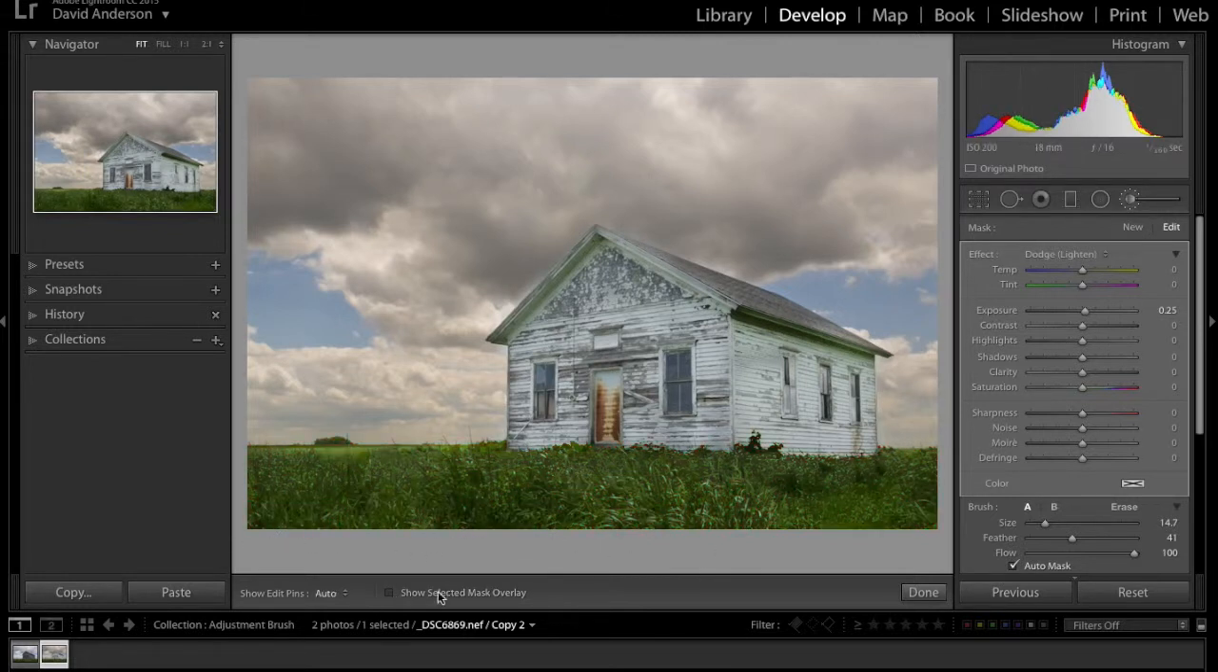Let's turn it off so that we can see what adjustment is being done. I'm going to darken my foreground a little bit, making a little bit of an exposure adjustment. Plus, I'm going to use my clarity slider, and I'm going to take a little bit out of focus. It was too focused. I want it to be a little softer.